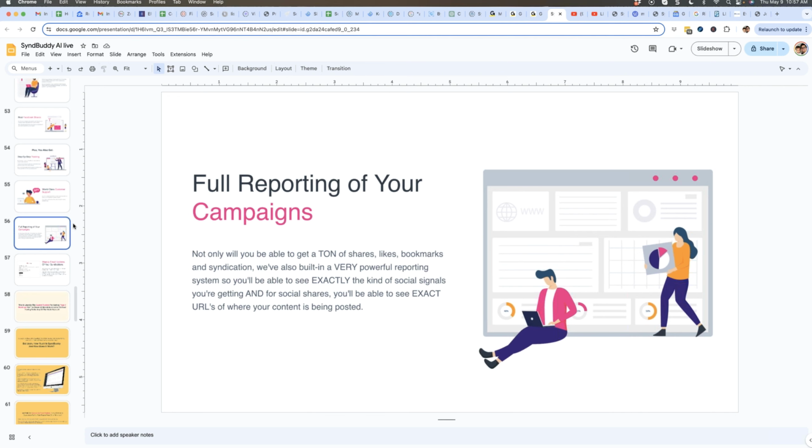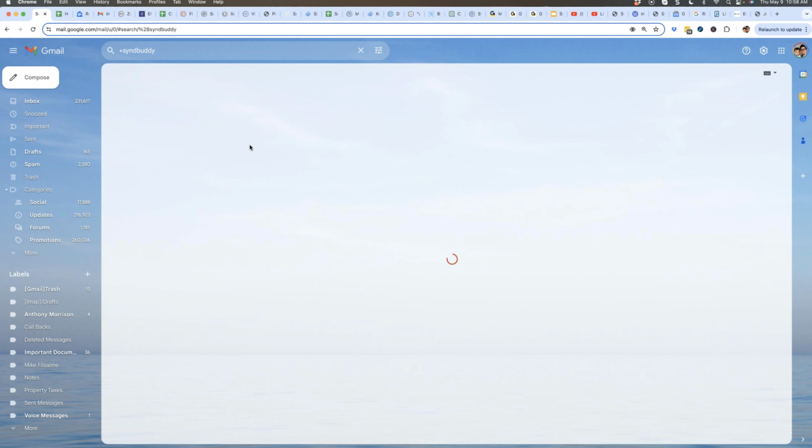Every week you'll get a notification in your inbox that will tell you what. So here's a SyndBuddy update. You can see 103 shares over 4 different campaigns. 38 other SyndBuddy members helped me. Okay, so this was one that I got 4 days ago.